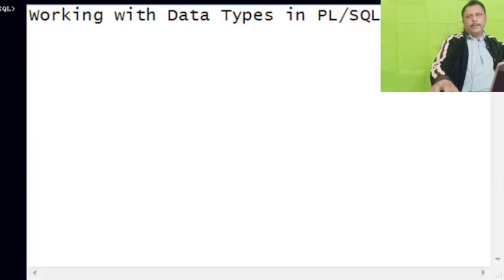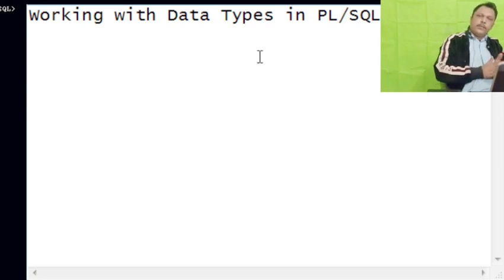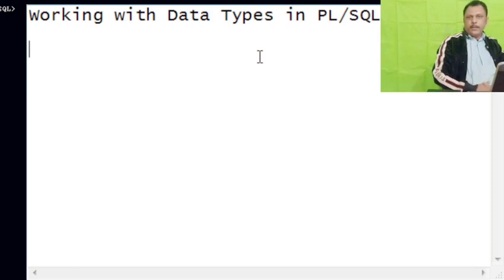Data types in Oracle. There are different data types in Oracle. Number data type is one of them. Number data type is used for numeric values. If we need a number value in PLSQL programming, we have to declare a variable with data type and size. Number data type is used for numeric value.